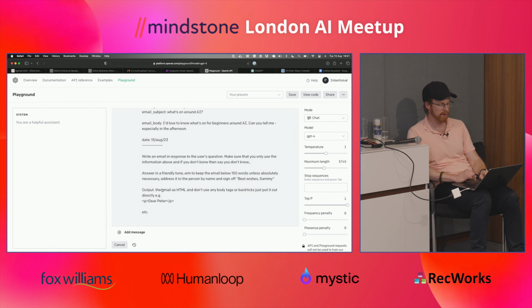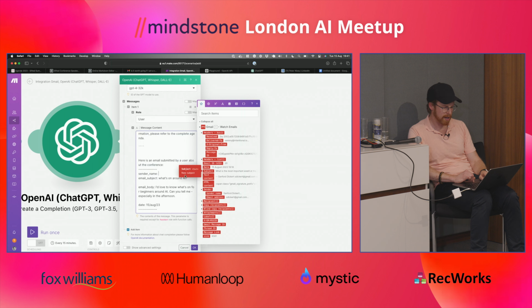I'm just going to assume that for the sake of speed that works. And I'm going to paste this in here. Unfortunately, I didn't paste in the variables, so let's put those in as well. Email subject. I actually don't know, to be honest.